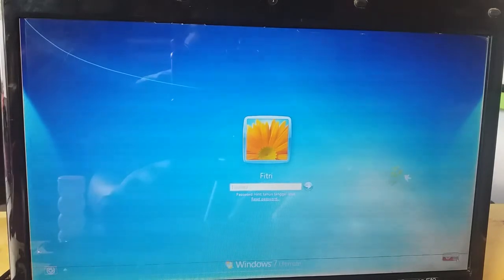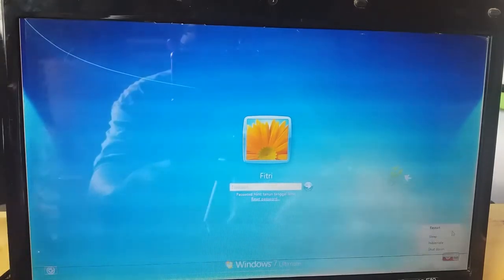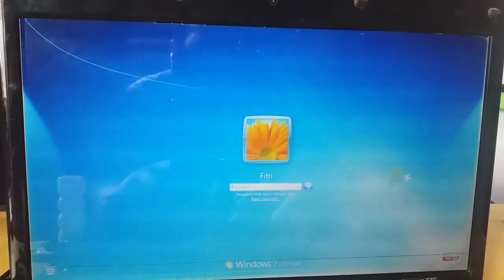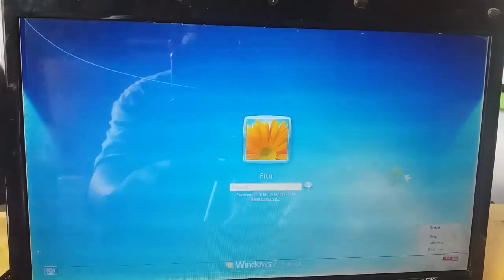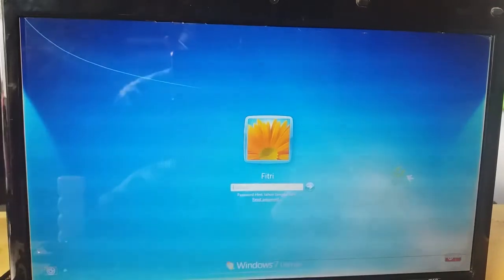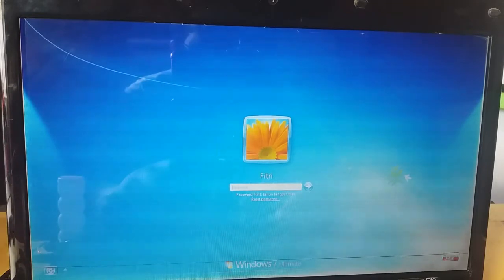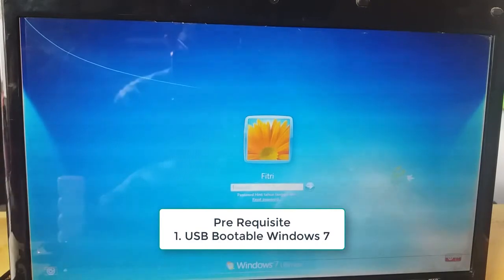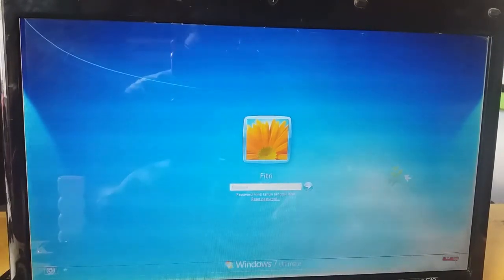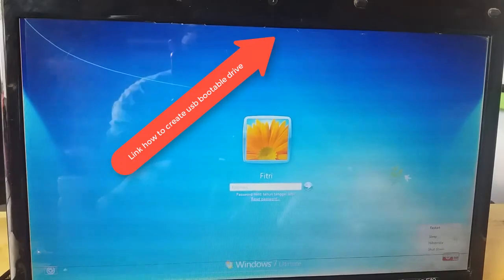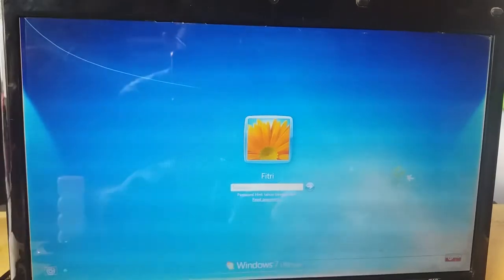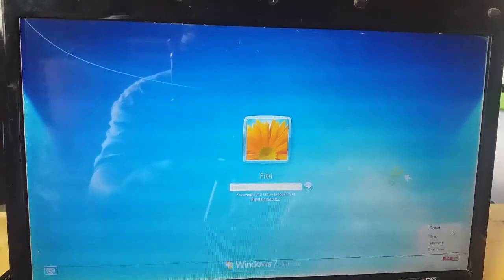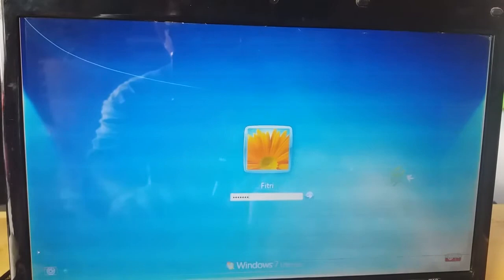In this video, I want to share how to reset the password of a username in Windows 7, if you forgot the password and don't remember it. Use a bootable USB drive, and for the repair of Windows, use the command prompt, the CMD utility. If you don't know how to create a bootable USB drive, you can try my video in the link in the description. So let's do the video.